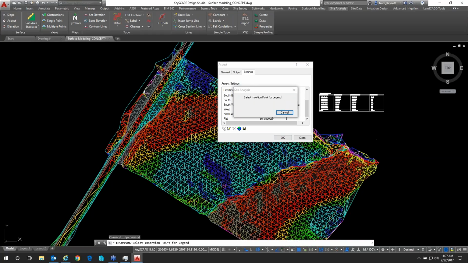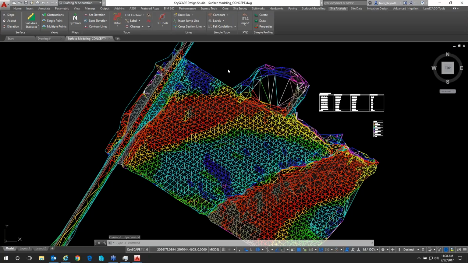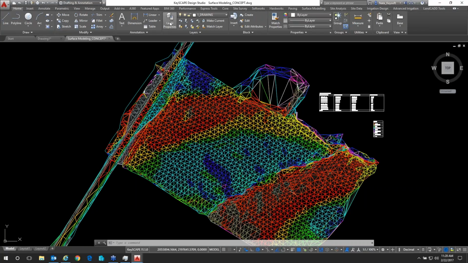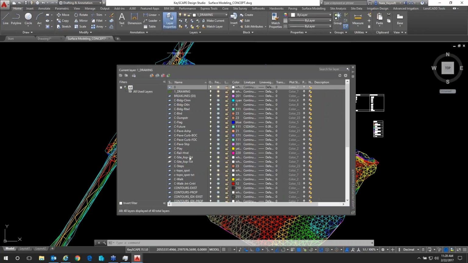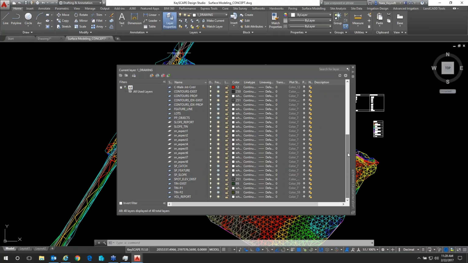And let's put the legend here and close. Now let's do some layer management here. I've got a few overlapping things showing. So I'm going to go in and turn off my slope analysis.